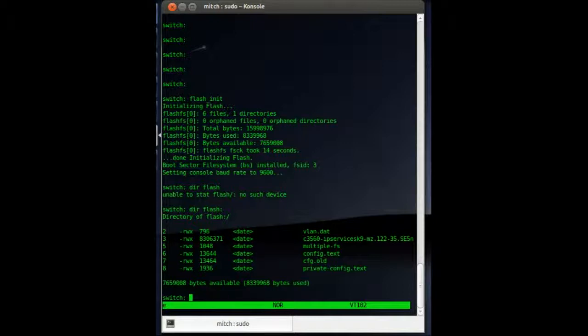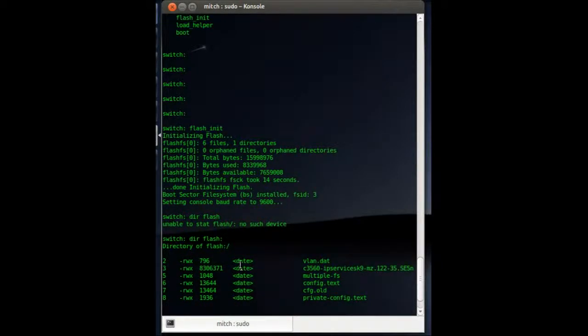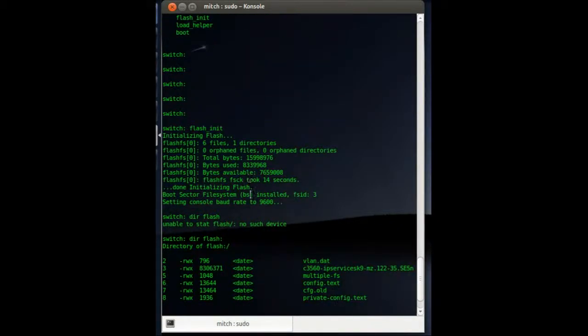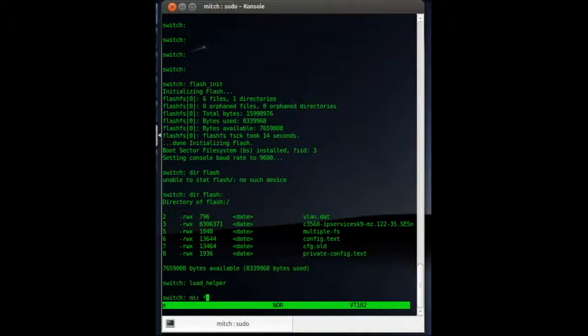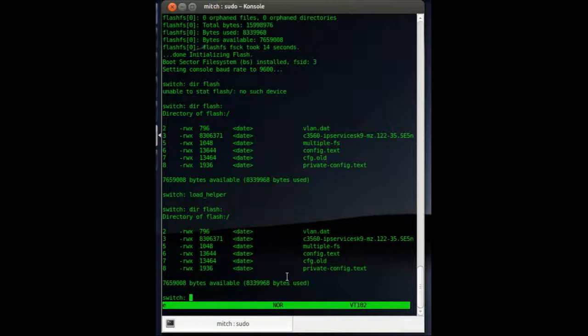But if you notice that the tabs don't complete, there is no autocomplete in ROM mon mode, which is pretty bad, especially if you're typing out that entire c3560-ipservicesk9-mz, well, all that. So that's not good. But I just typed load_helper just to make sure that the commands are accepted properly. As you can see up there, it had a rough list of commands that you can use. So again, we're going to look in the flash here and see what we have.